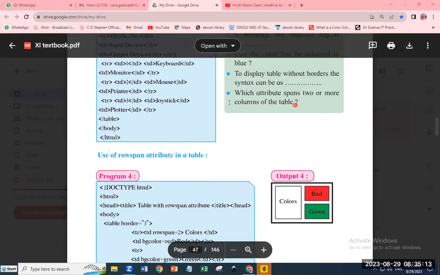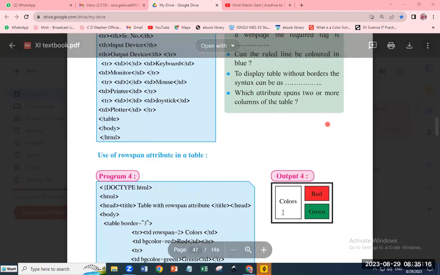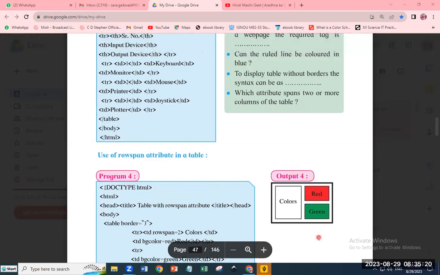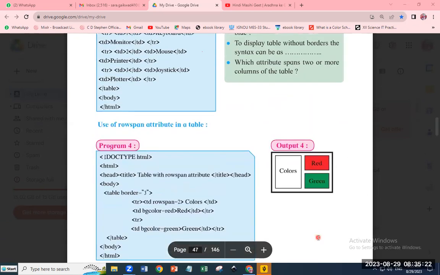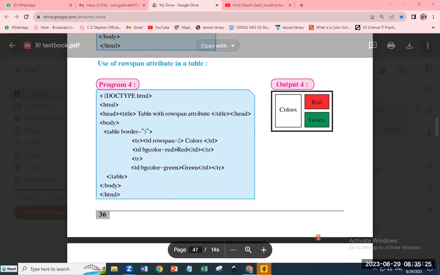Which attribute spans two or more columns of the table? Columns you need to span, so you'll get col span.